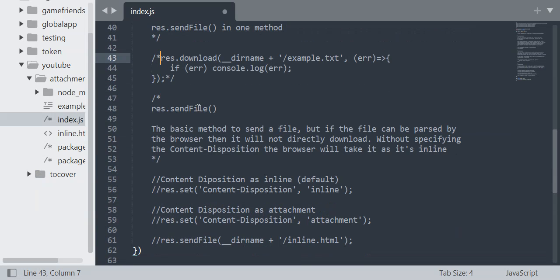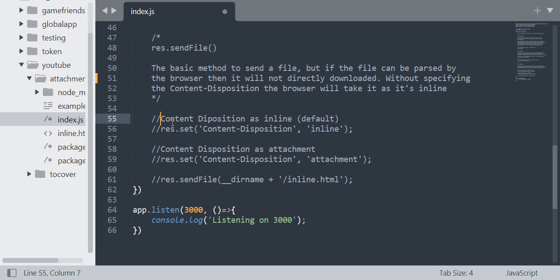The next method is using the res.sendFile method. This is the basic method to send a file, but if the file can be parsed by the browser, then it will not be directly downloaded. Without specifying the Content-Disposition header, the browser will take it as inline. So this is the default.